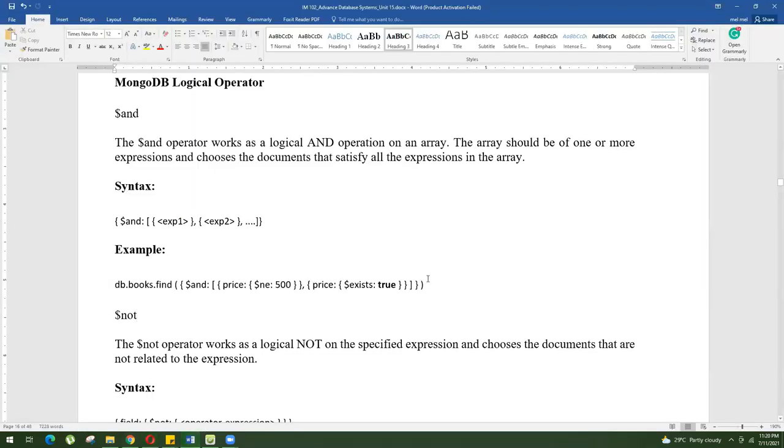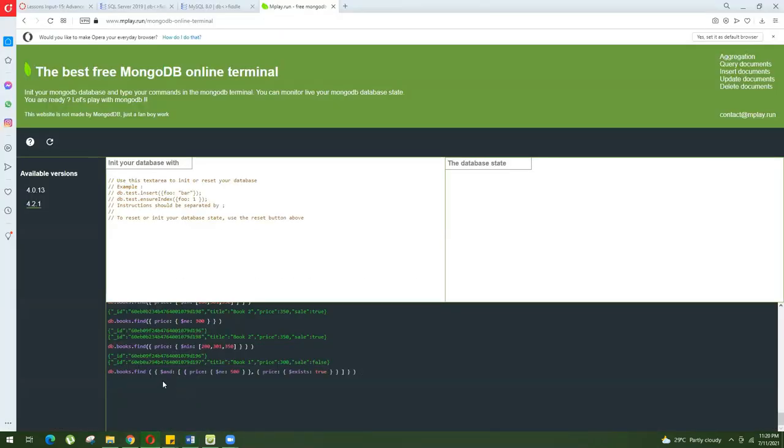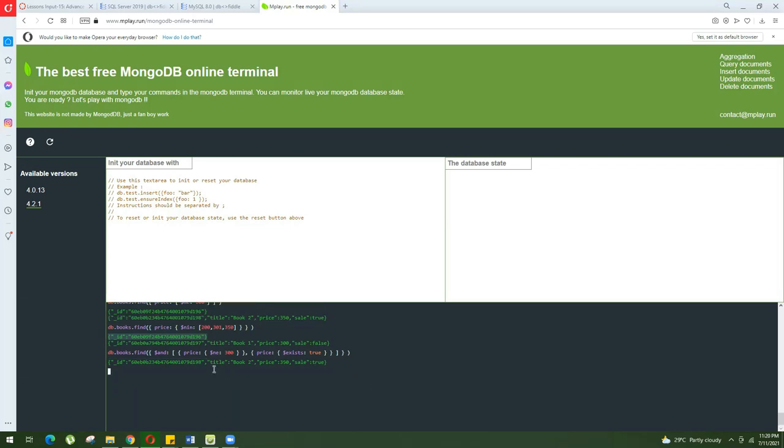So let's try to repeat this example to take note of your syntax. Price is not equal to, let's say, 300, and price column exists, meaning to say it should not include this particular document because there is no price. Okay, enter. So we have book 2 because the price is 350 and the price column exists.